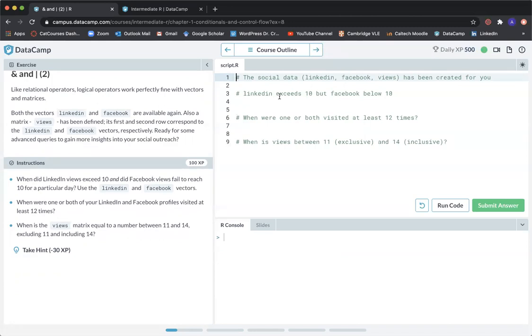Okay, so let's go over here. LinkedIn exceeds 10, but Facebook below 10. So we'll go linkedin greater than 10, ampersand, facebook less than 10.